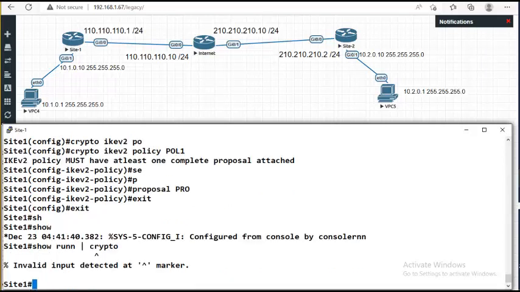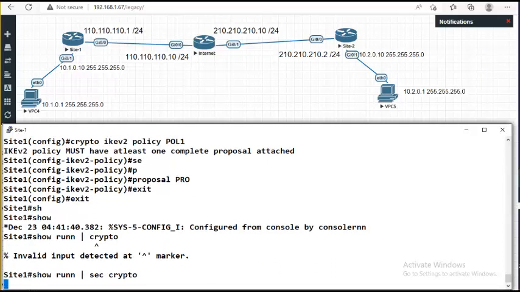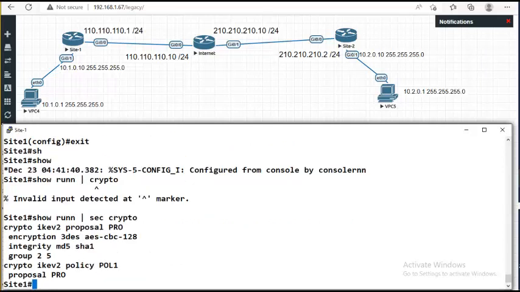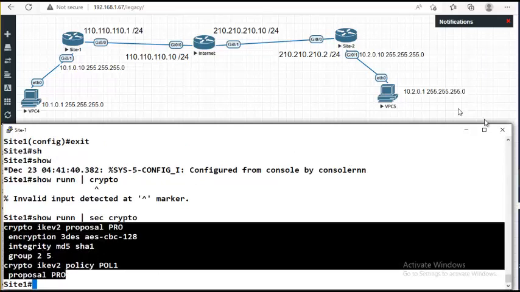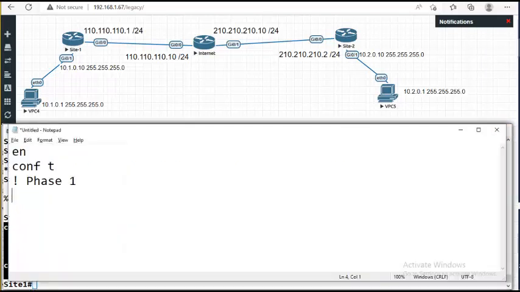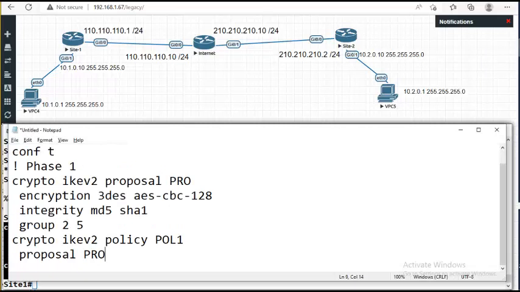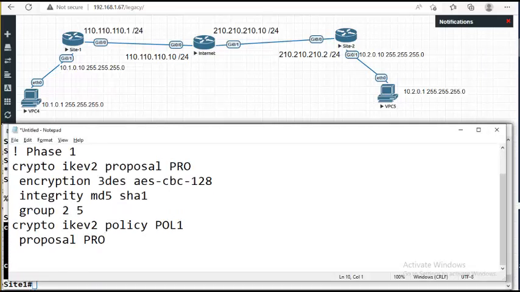I've done half of the phase 1 configuration so far. Half of the phase 1 configuration is over. Phase 1 is still not over, half is over. We created a proposal, we called it under a policy. I paste it here. Next.